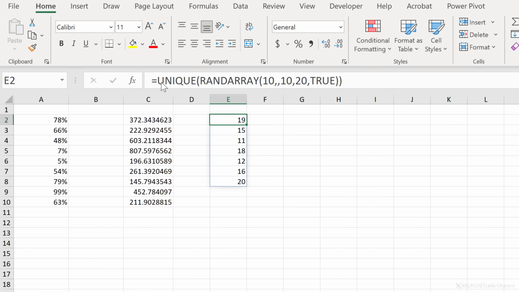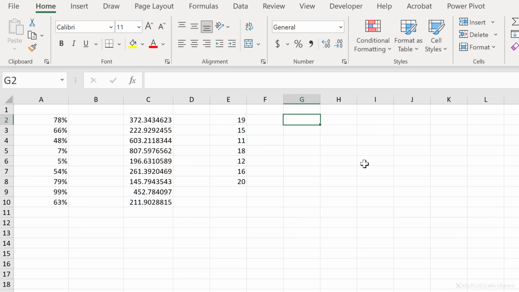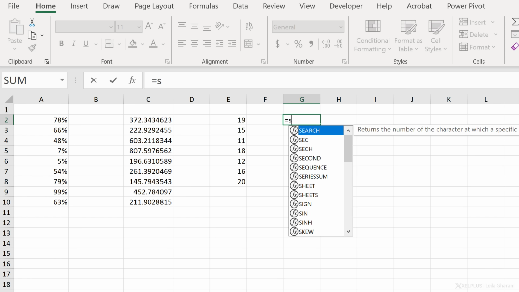Now, if you just want to use this once and grab your list of random numbers and paste it as values, it's fine. This error is not going to be a bother. But if you want to be sure that you don't get this hash spill error, there is another way you can do this. And that's the SEQUENCE function with SORTBY. So let's take a look at this.